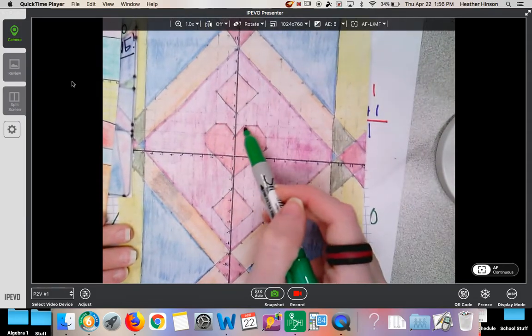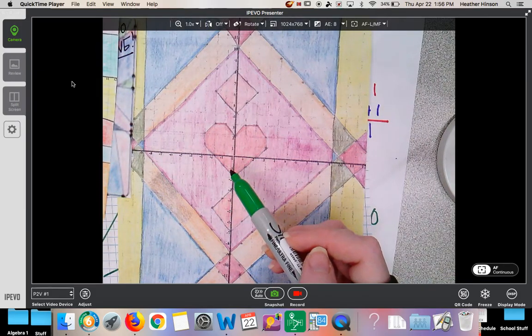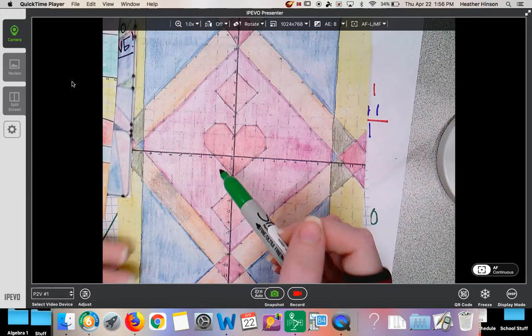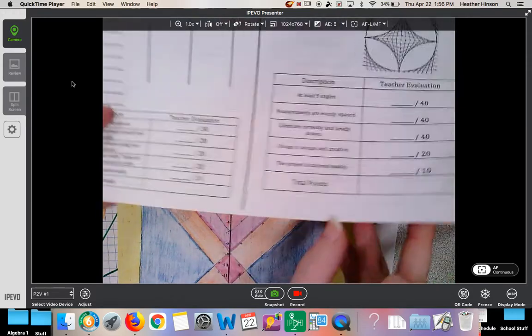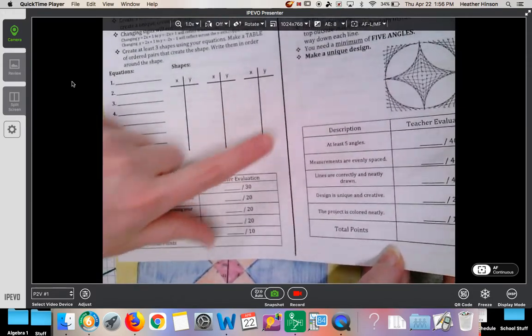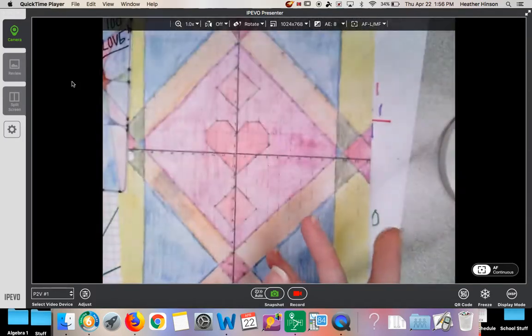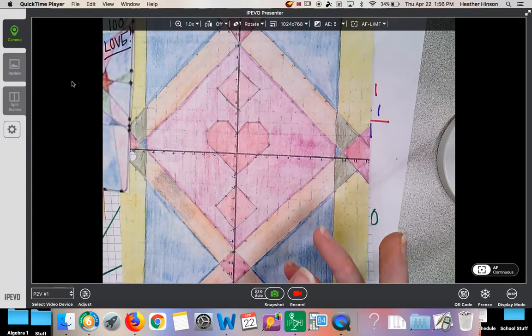But like a heart like this, if you can figure out how to make that with the equations, go for it. But otherwise, you can draw that in. And then you just plot your points on your paper. Just plot them in a table, just like we do on picture plot. So look at picture plot to figure that one out.